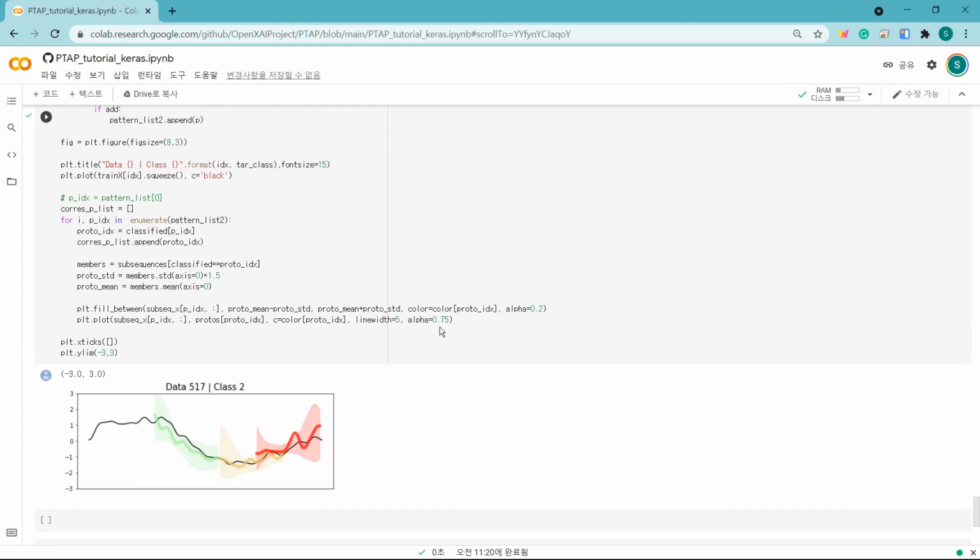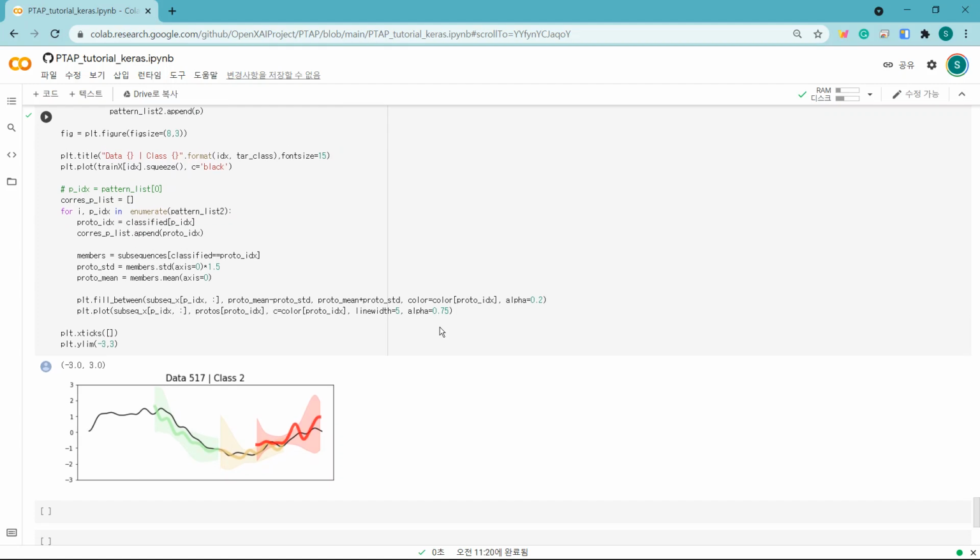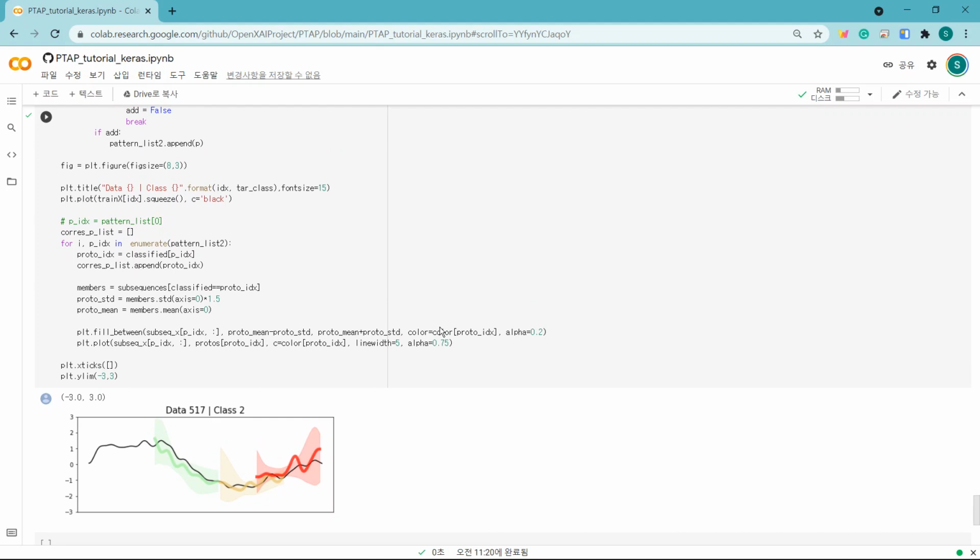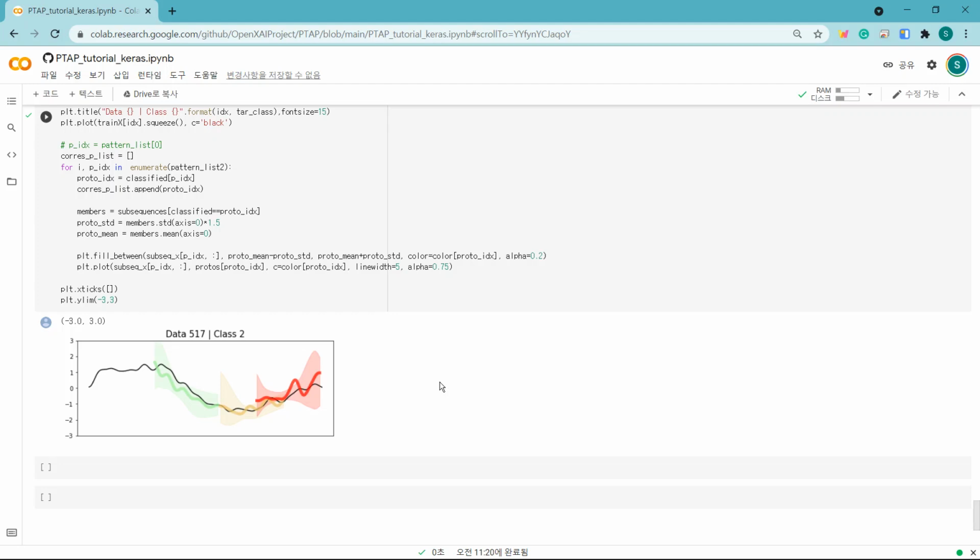Actually, patterns easily overlap, so we choose some of them randomly. In the resulting graphical image, the black line represents the input subsequences. The colored lines are the prototypes, and the shaded lines are the prototype variations.